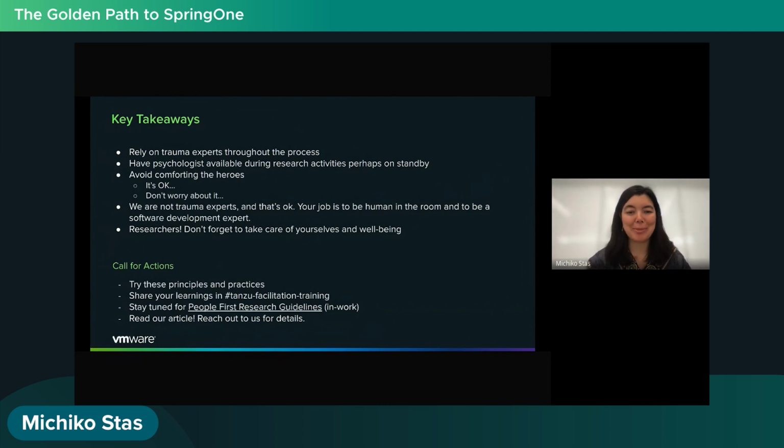So throughout this talk, we have discussed how relying on trauma experts throughout the process is incredibly important. Something that Moni always says is that we are not trauma experts, and that's by design. It's not our job to be the trauma expert throughout the whole process. That's why we rely on SMEs and experts to give us the information. Our job is just to be the empathetic person in the room and to try to be aware of the prevalence of trauma and incorporate that into our practices.